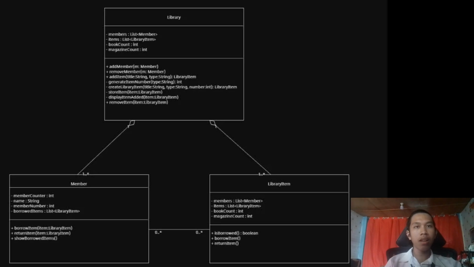And then next is the public addItem, title string, type string, returning LibraryItem. This method creates and adds a new item to the library collection. And then next is the private generateItemNumber, type string, returning int. This method generates a unique identification number depending on the item type.